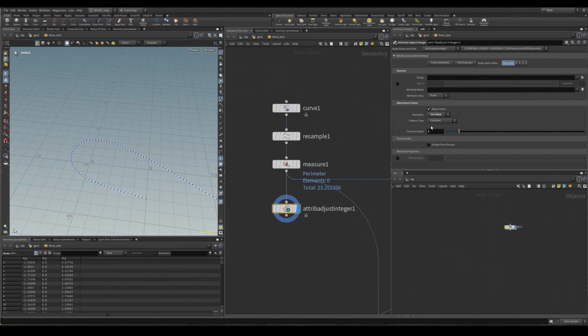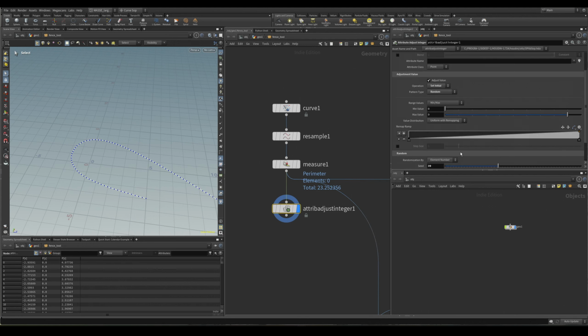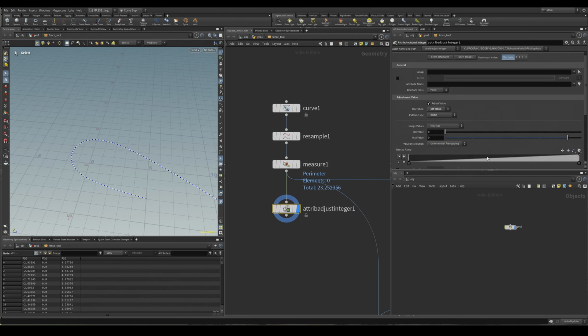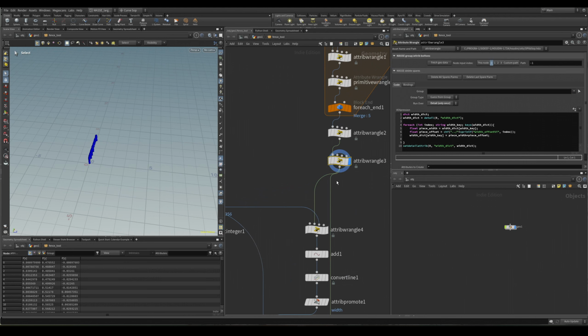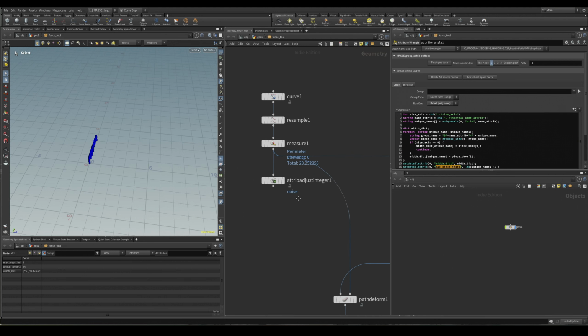So instead of pattern type it's going to be random, we can do not random but noise, and then you can choose whatever noise you want. And I want the attribute name, let's call it noise. Now we want to control the max value. So this is where I want to go ahead and reference the attribute that we created inside here, which is the max piece index. So let me copy this one.